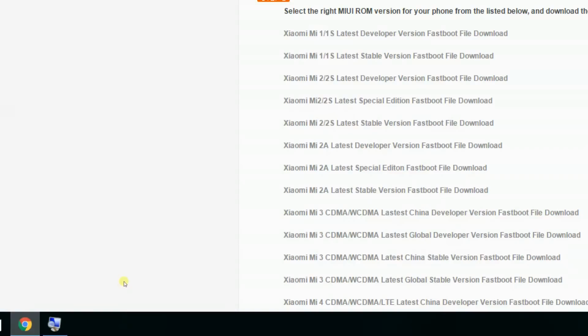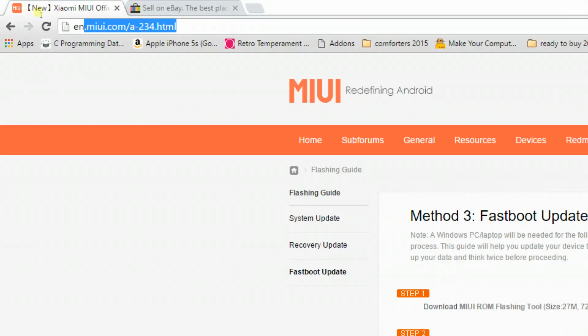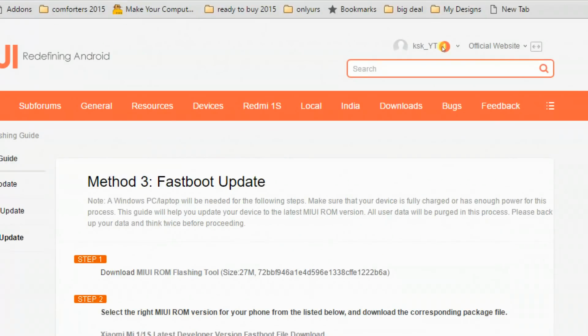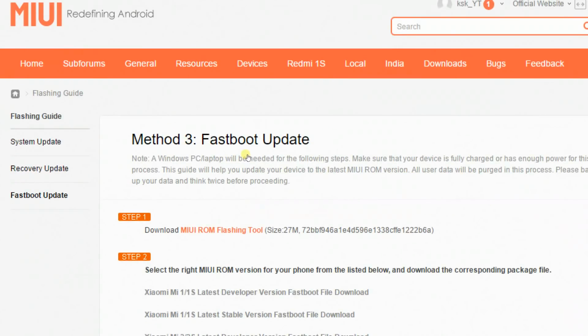First of all, go and open Google Chrome and go to the Xiaomi website. All the links are in the description. We're going to use a fastboot method to unbreak or downgrade the device.